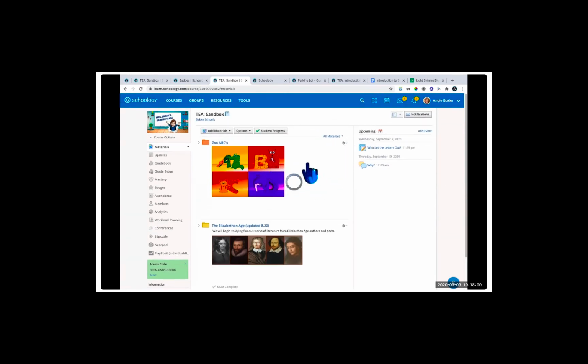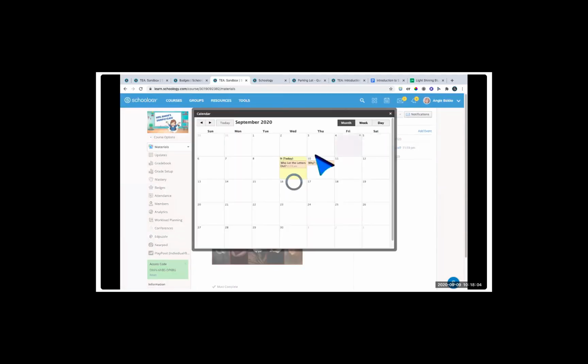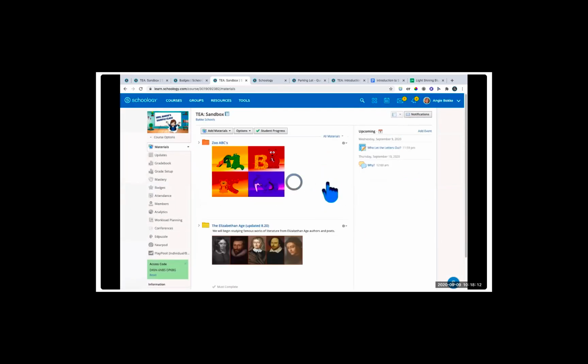And in my course, automatically, it's going to be on that calendar for my students and for me. So there's no reason why your students would never know what was due or what you have assigned for them. It's always going to pop up right there.